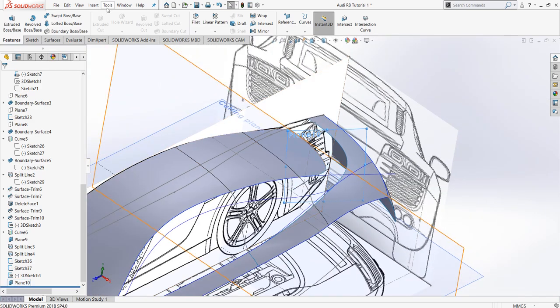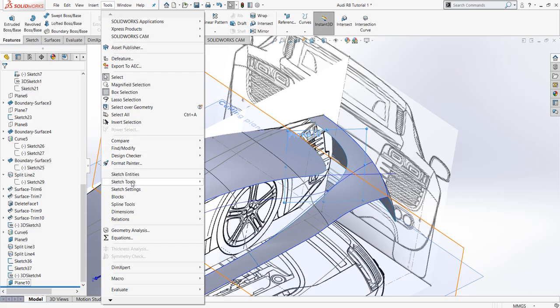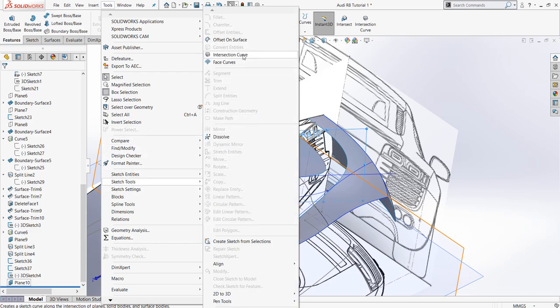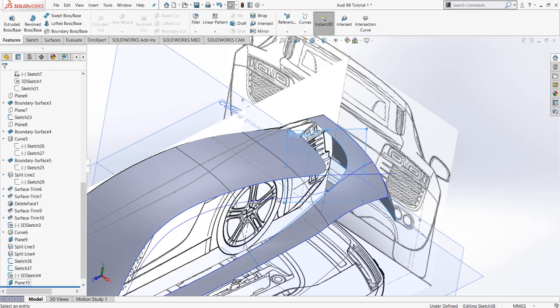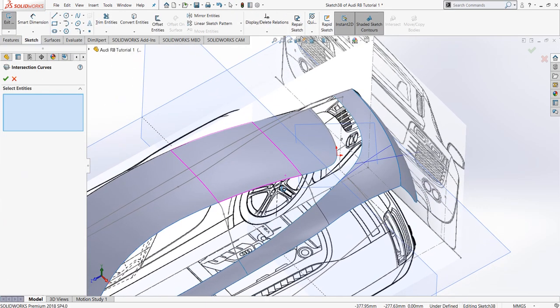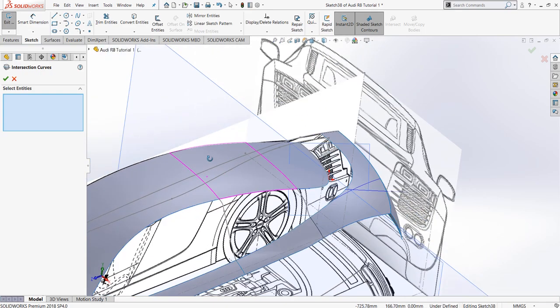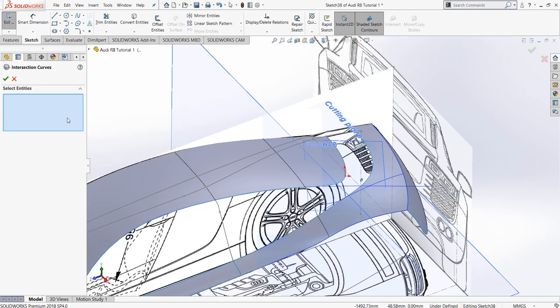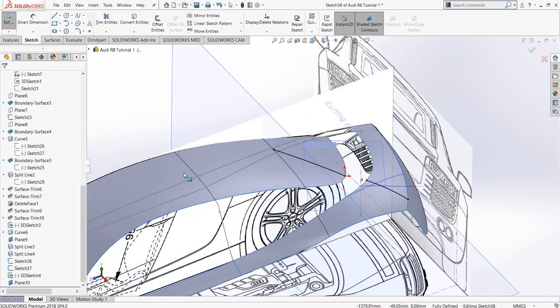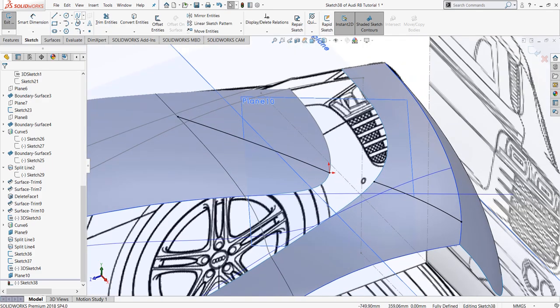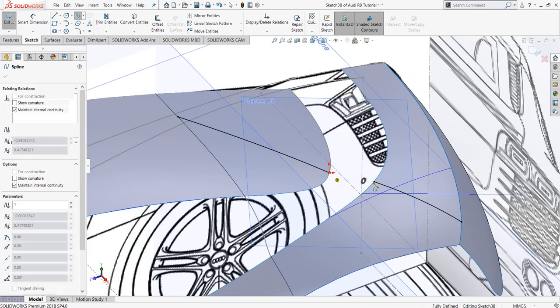Now go to tools, inside sketch tools, and see inside you will find an option called intersection curve. This intersection curve is used to make a line which intersects the two of the selected faces. Now if we select this face and click OK, you will find an intersection line passing through. Click OK.